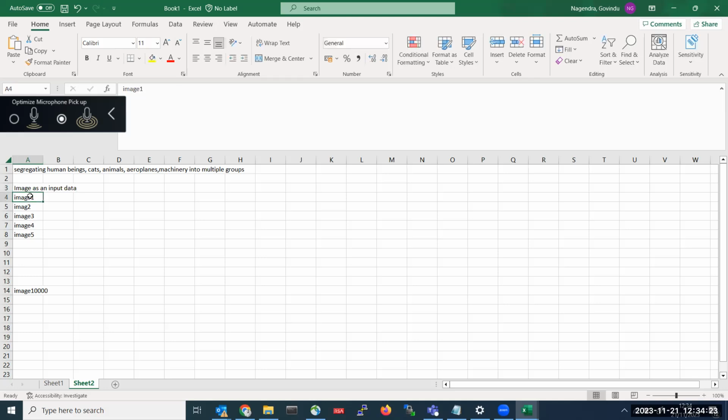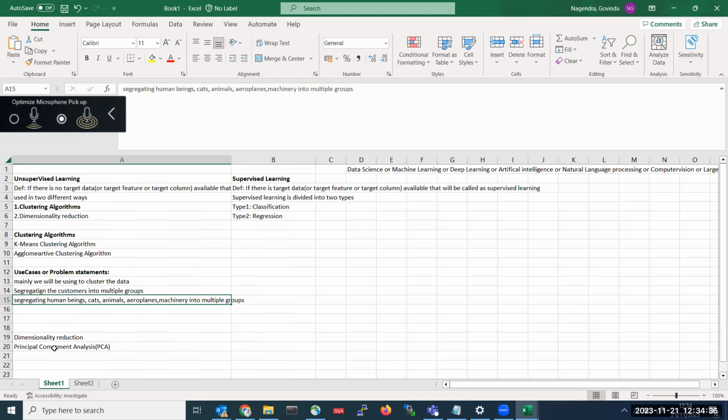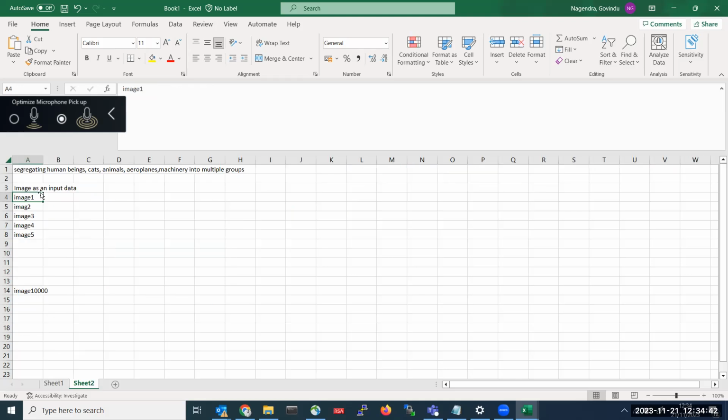So what we need to do? We need to convert this image into numerical data. After that, we can apply the machine learning algorithms, like whatever clustering algorithms we do have. We can apply any one technique. Either you can use the K-means technique, or the agglomerative technique, or any other techniques. It's fine. If you see, there is no target feature. Here, everything is input data only. In unsupervised learning, everything is input data only.